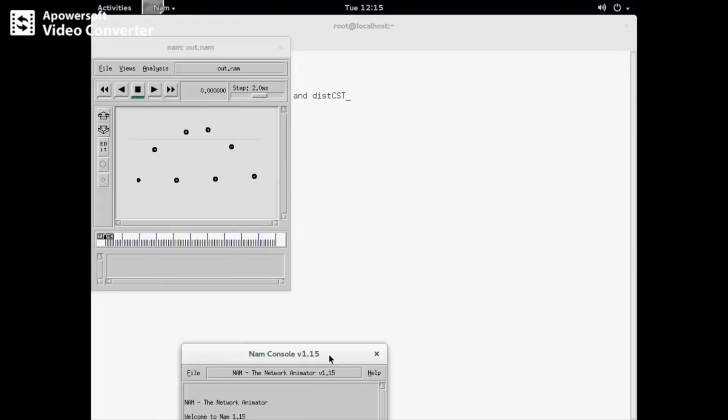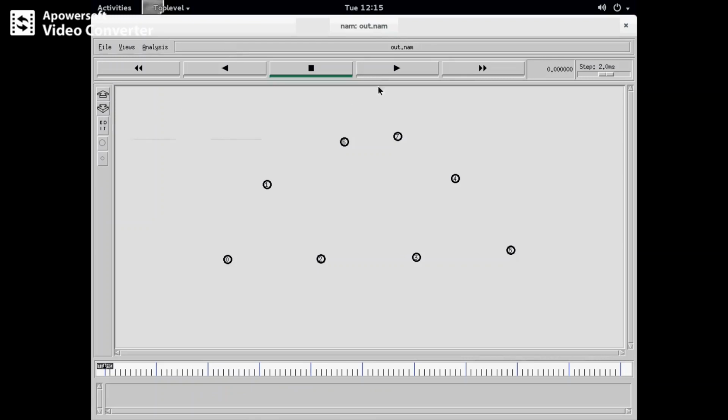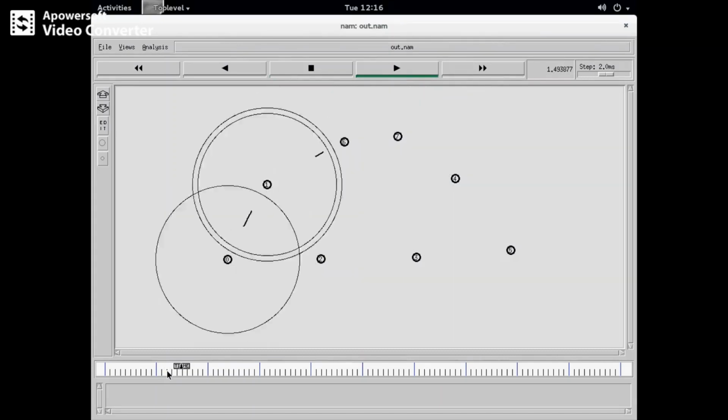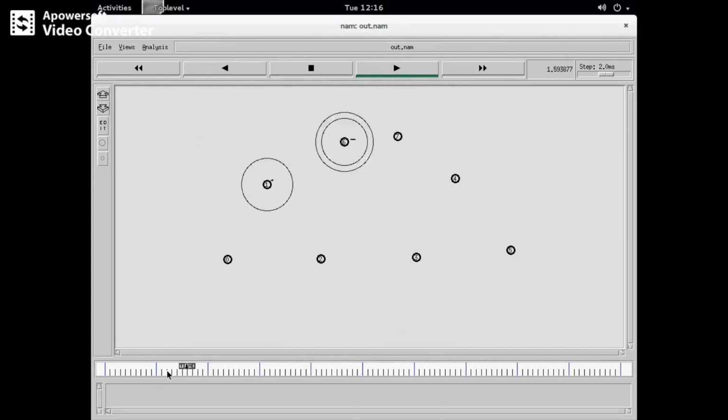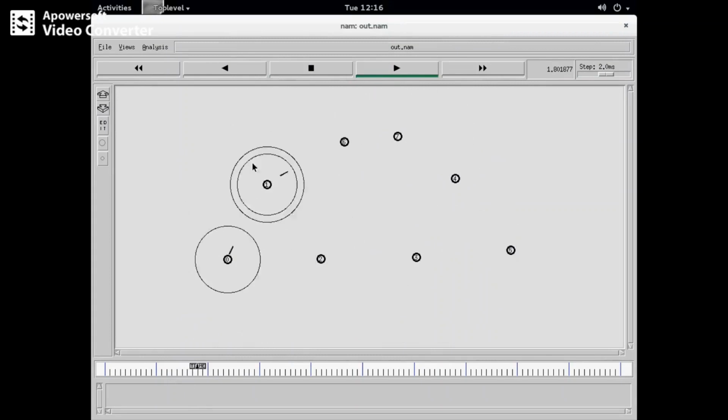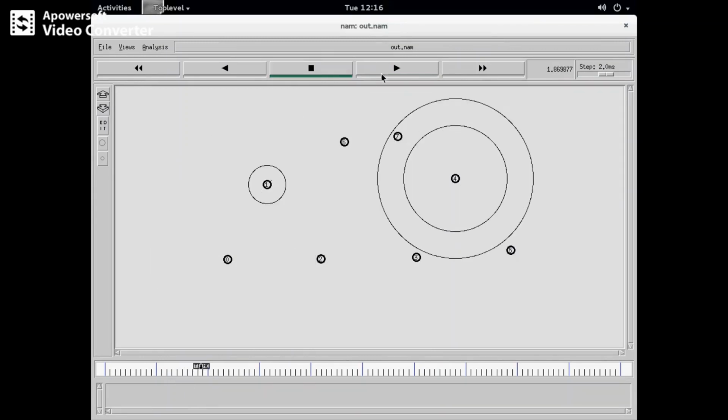We keep this aside and I am going to click play forward. So this is the wireless communication, node N0 to N3. Here we need to find out the performance, the throughput, that is, the number of packets sent by N0 to N3. So I am going to stop this.